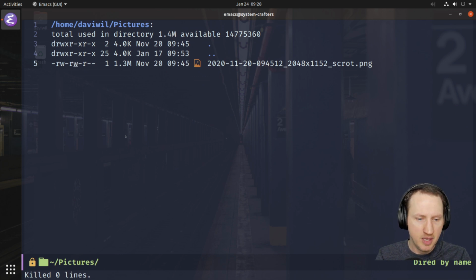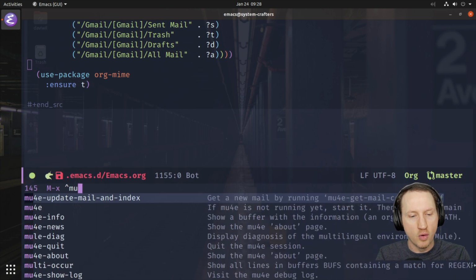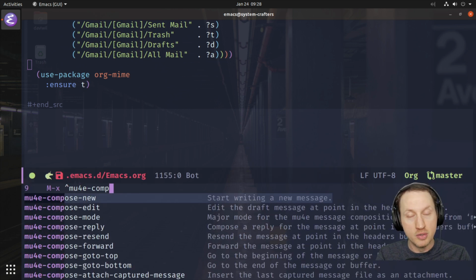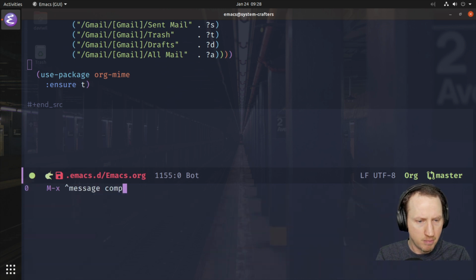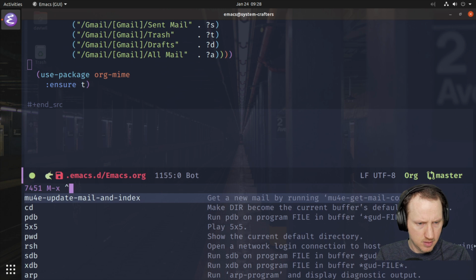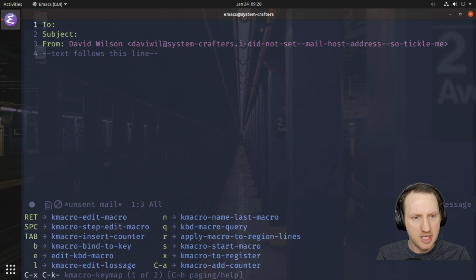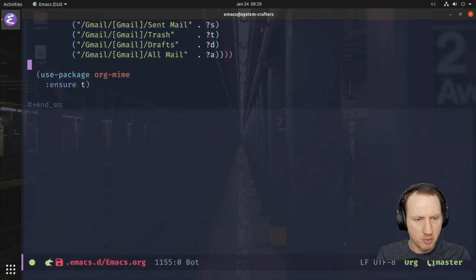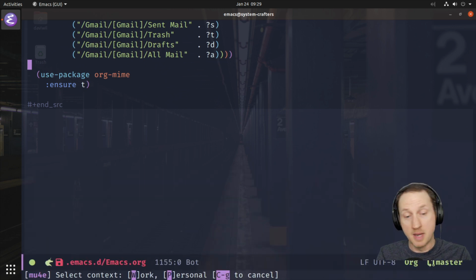So let's try that. So I'm gonna start composing a new message, and I'm gonna use mu4e compose new for this. But I believe you can also just use plain message. Let's see. Compose mail. Yeah, you could use plain compose mail for this also. But I'm gonna use mu4e compose new because it's what we've been using so far.